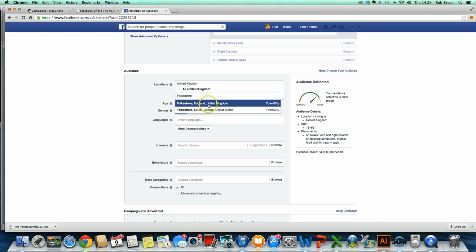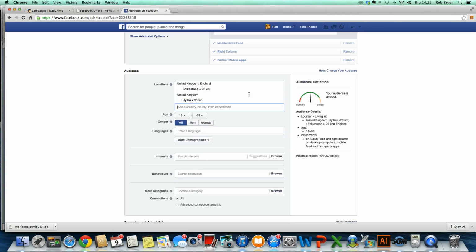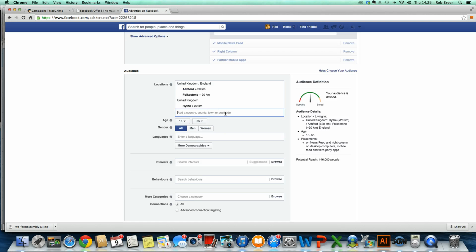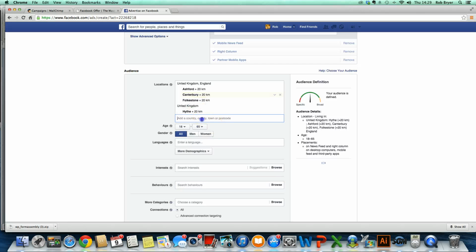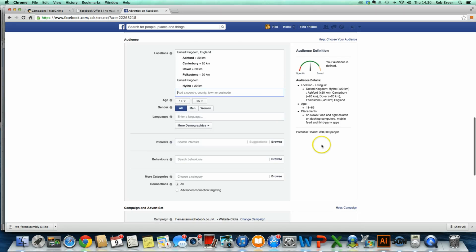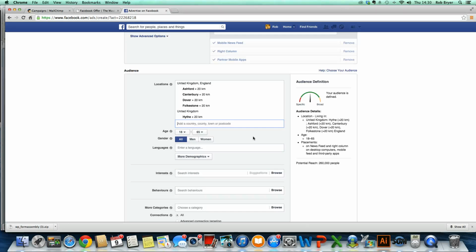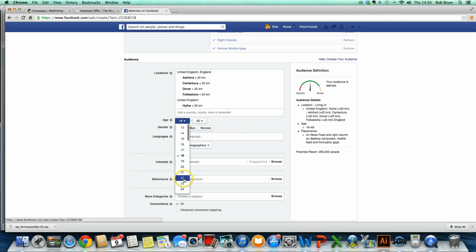So we've got options for location, so I'm going to put a few local locations in here and sort of narrow it down to the local area that we're targeting. You can look at ages, gender, languages spoken, interests, all sorts of things that we can look at to refine it. And you'll notice on the right hand side, as we change each item, the potential reach changes on how many people we're actually targeting. So the more you refine it, the less people it's going to be displaying in front of.